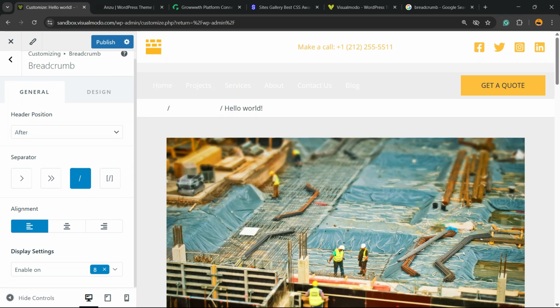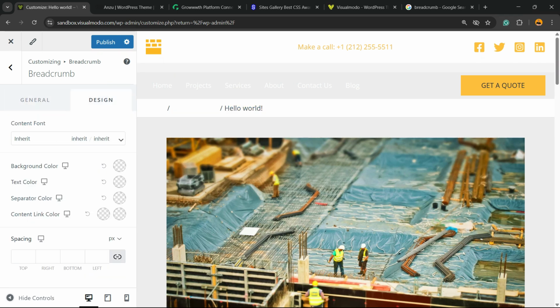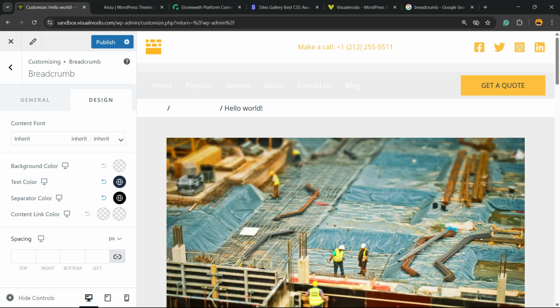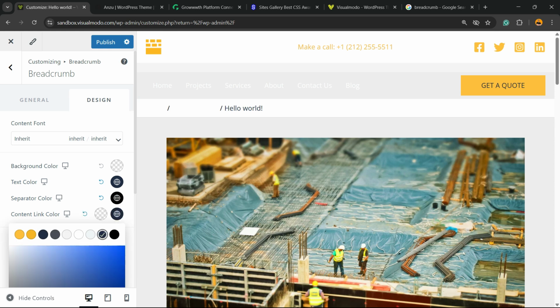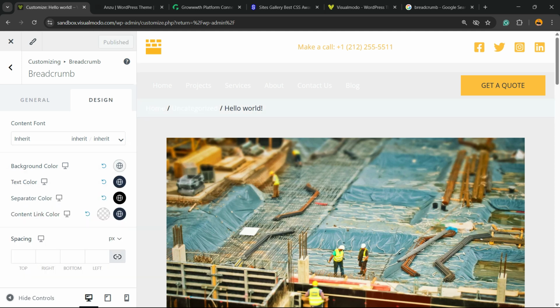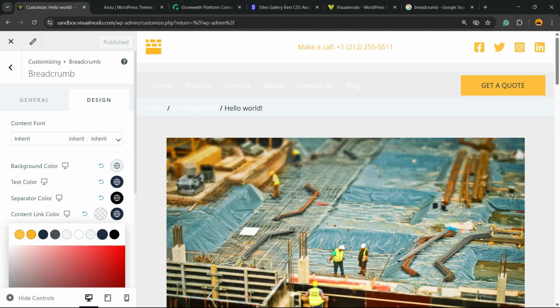Now let's play a bit with the colors. So let's move to the design option: background color, text color, separator color, content link color. The background can be white maybe, just like this. Up to you and to your needs, okay? Let's publish. I think like this is okay.